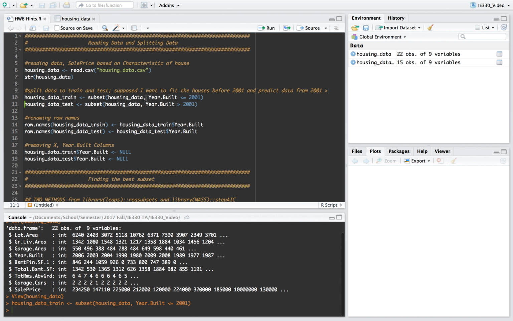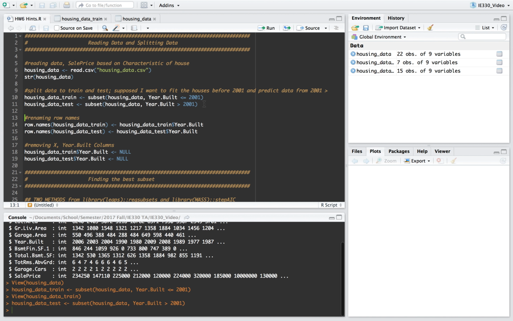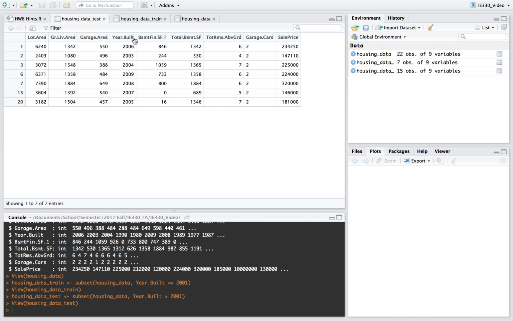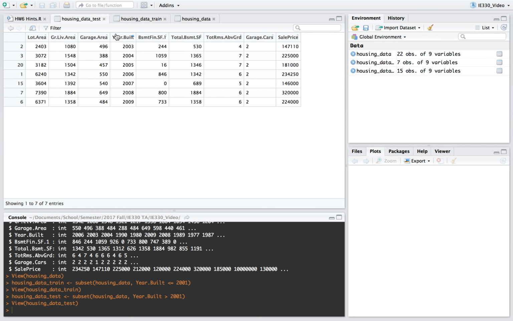This data set, the train data set, is the one I will build my linear model on to get my beta 0 and beta 1. If I build on both, then I cannot do prediction later. If you look at the subsetted housing data here, you'll see that I do not have any data after 2001. And if I look at my test data, it is all the years built after 2001, as you can see here.